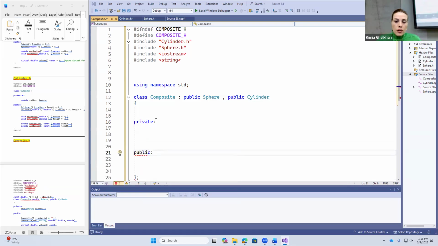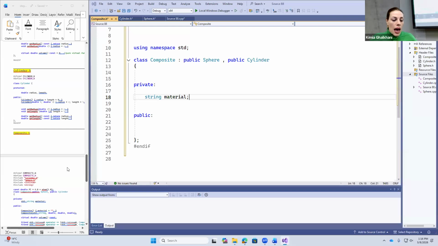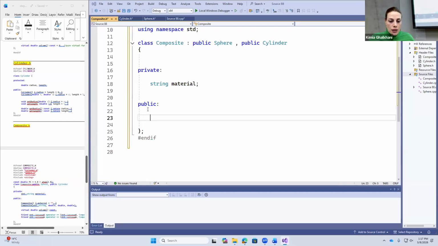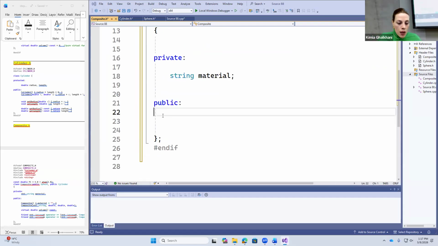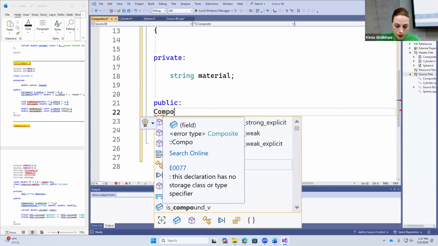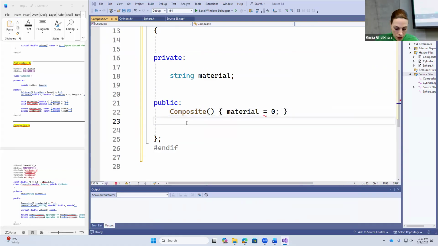So now it's time to start defining my class variables as private and public. For private, since this is going to be composite, and composite is a material, I'm going to say I'm having a string material. This is going to be my only variable under this class. And then I'm going to start my public. As always, I start with my default. I'm going to maximize to make sure everyone can see clearly. I start with composite. This is my default. As a default, material is assigned to 0. That's it. And then I'm going to say composite.